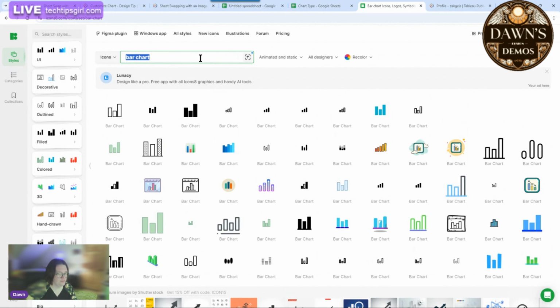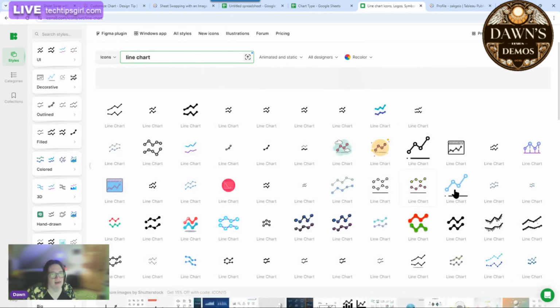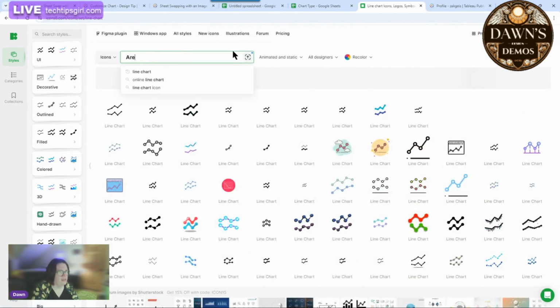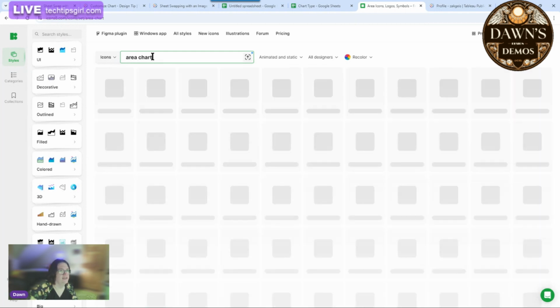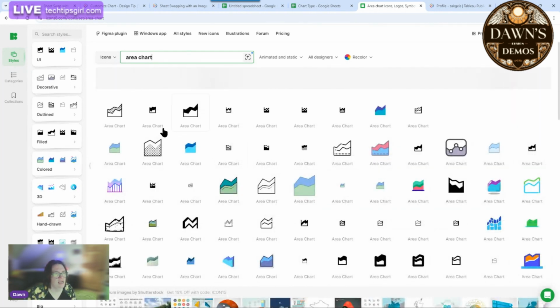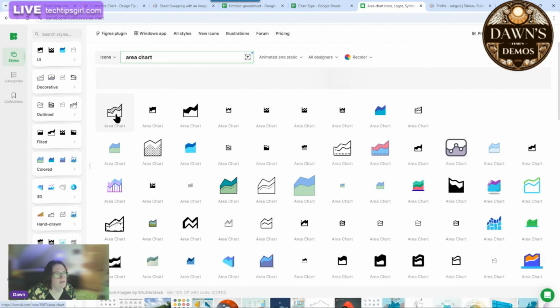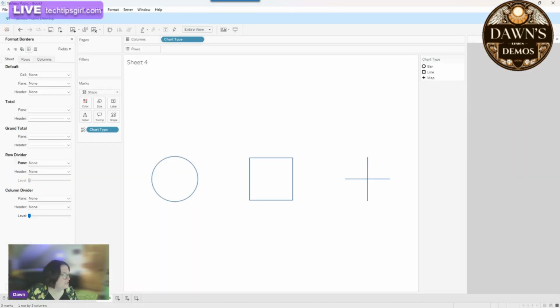And then I looked for a line chart. And you can see there are different lines. I think I did an area chart. So we could see, yep, I used this one. So on icons8.com, when you click on this, you can click download, and I put it in my shapes folder.